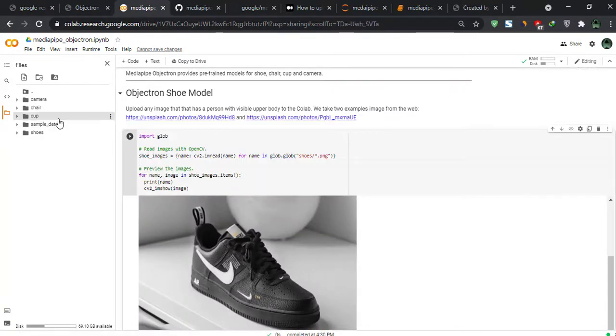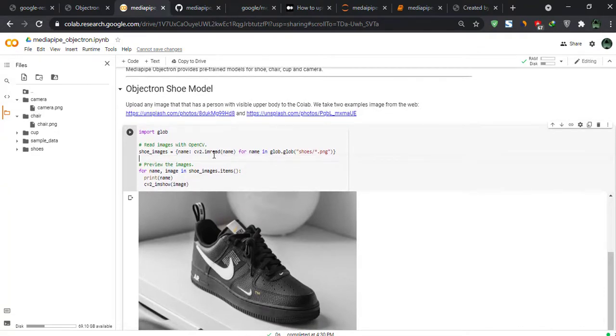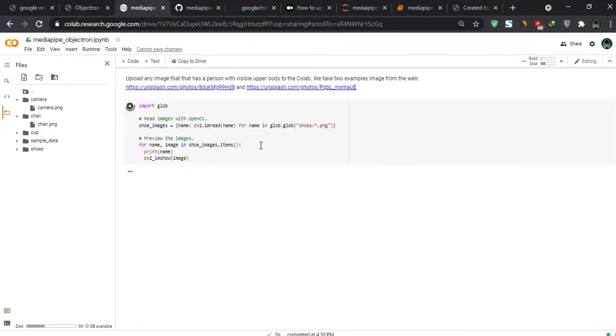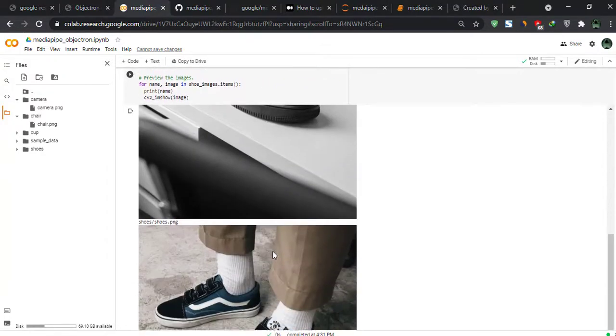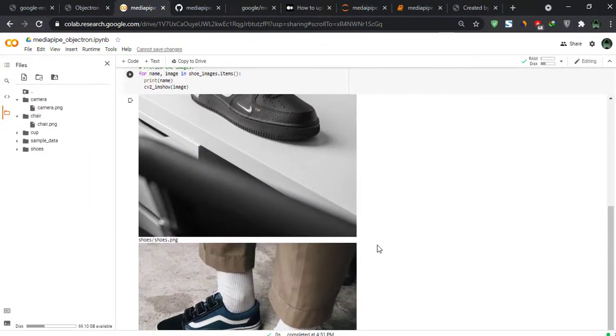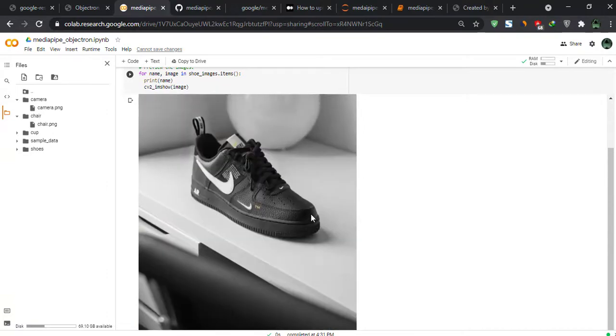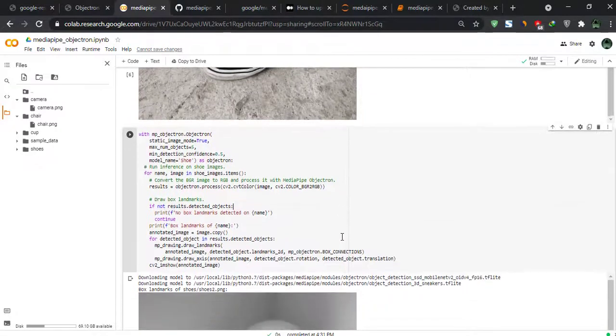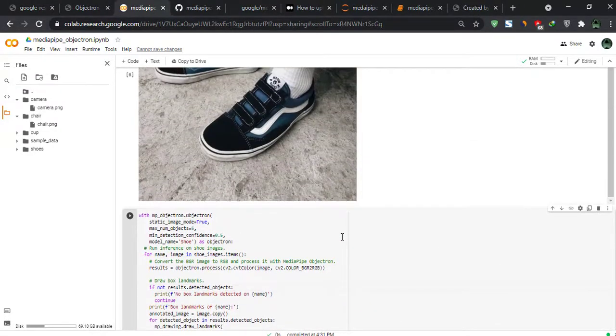After that, we have various images of camera, chair, cup, and shoes. Let's fetch the images using the glob library. After running this cell, we will show these images from the shoes folder. These are the images of shoes. Let's run the actual code to detect the shoes in 3D.